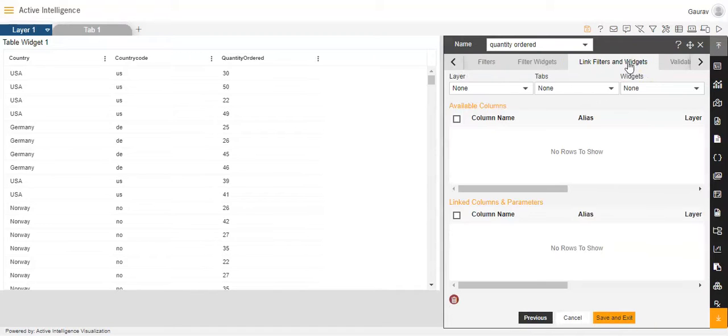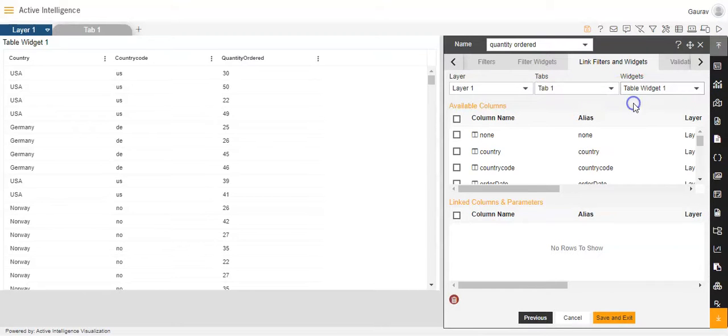Then I'll go to link filters and widgets. Layer I'll select as layer 1, tab I'll select as tab 1, and the widget I'll select as table widget 1, and the column which I'll have to link will be quantity ordered.